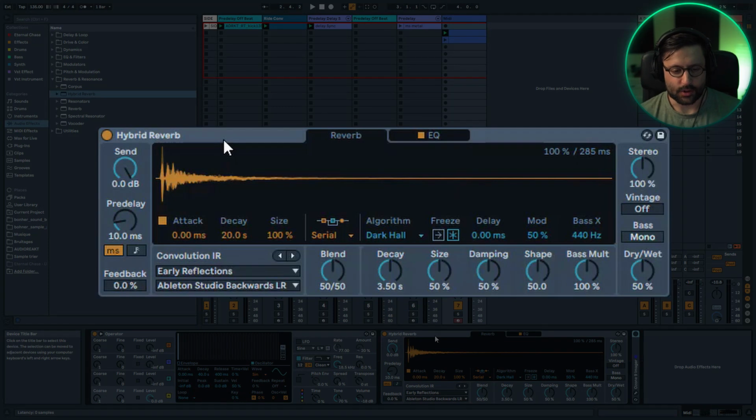So basically Ableton Hybrid Reverb is a combination of two reverbs. You have the convolution part and you have the algorithm part. Convolution is more like a natural sounding reverb, and algorithm is more like a digital reverb, and they are both together and you can make them interact with each other in different ways.